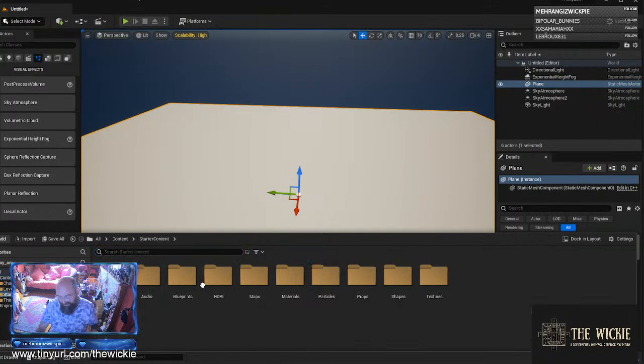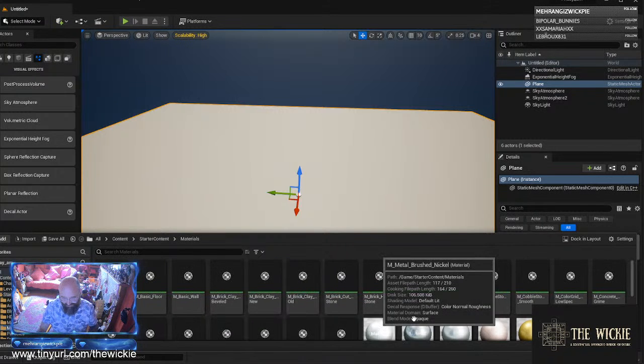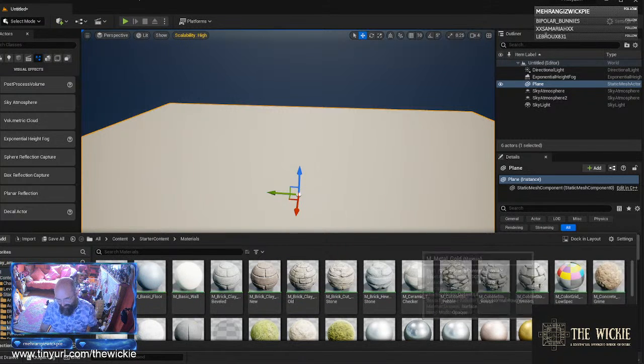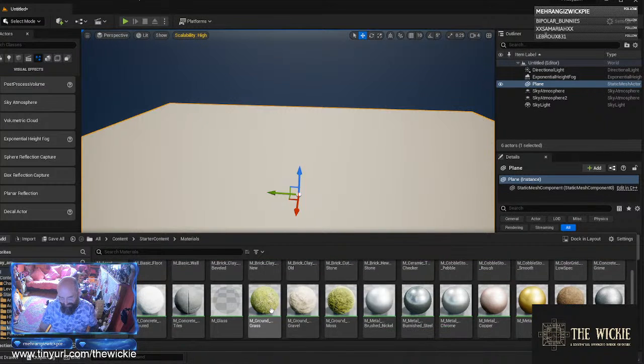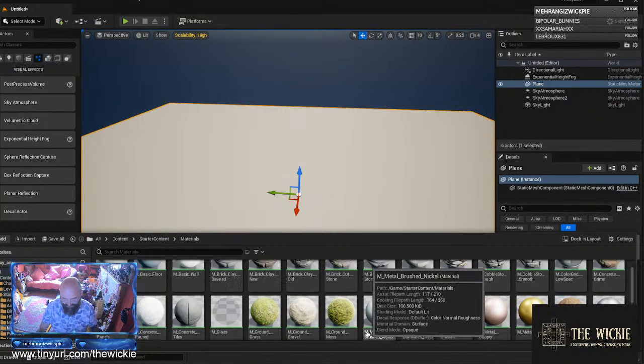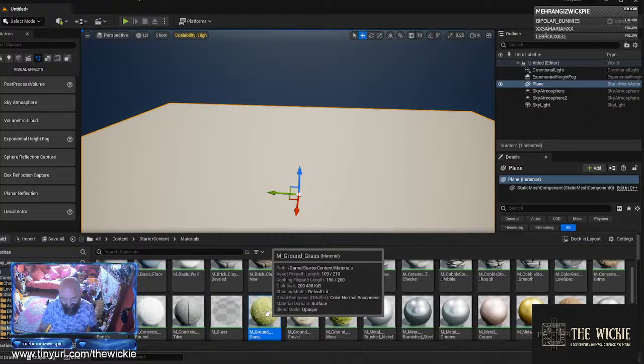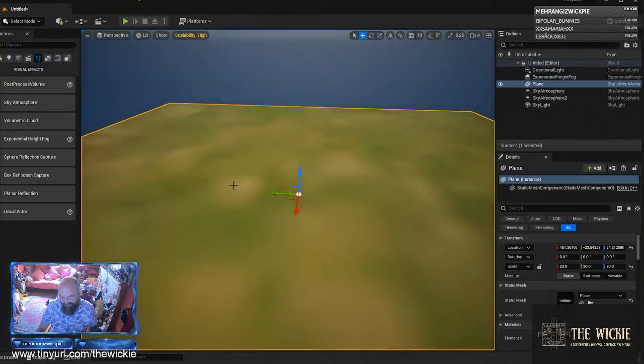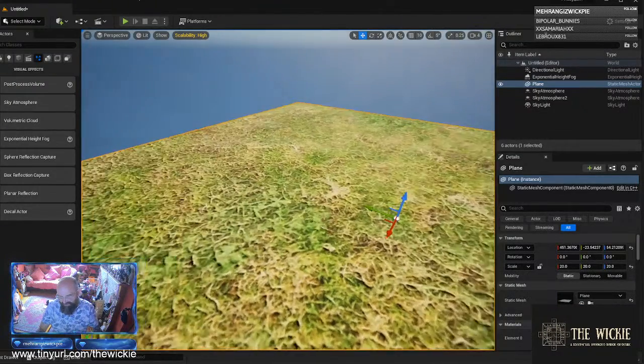Now, if I go to my starter content and then my materials, here are the pre-built materials that came with Unreal Engine. So we can see here we've got some ground grass and ground moss and all that kind of stuff. And I can just literally take my ground grass, drag it onto this object here, and that's what it looks like.